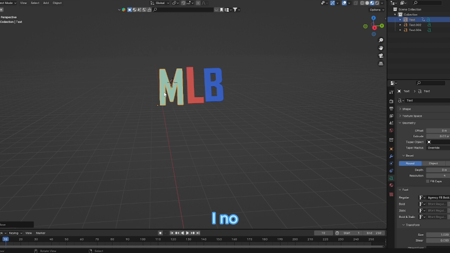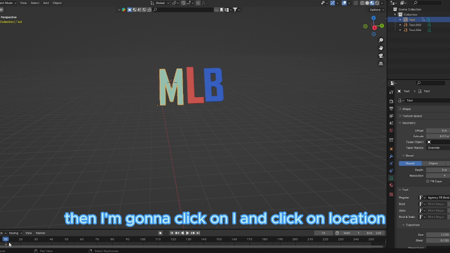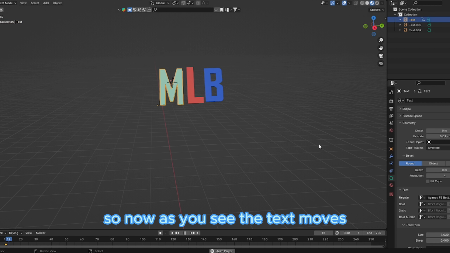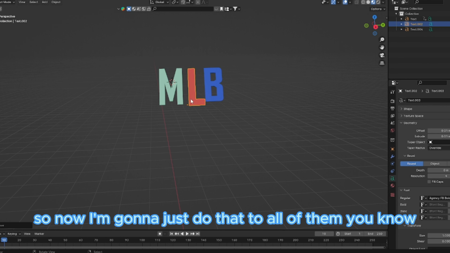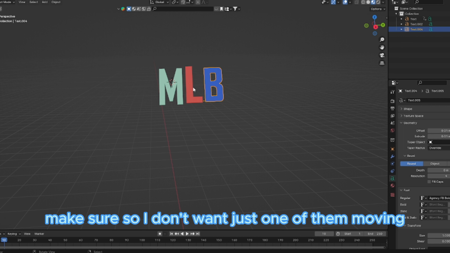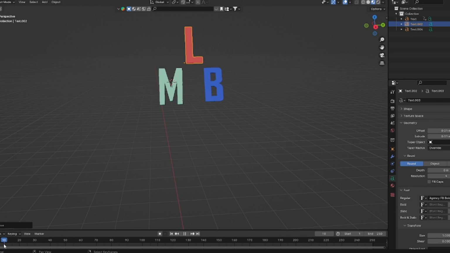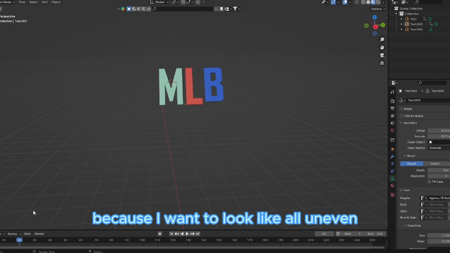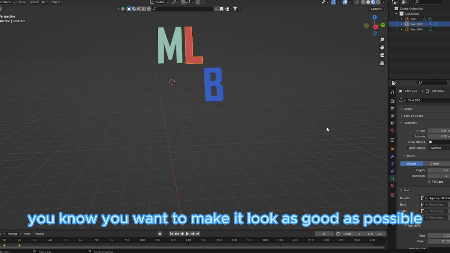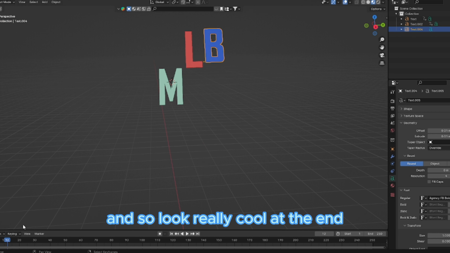I'm going to move it down. Then I'm going to click on I and click on location. So now, as you see, the text moves. Now I'm going to do that to all of them, because I don't want just one of them moving. So first I'm going to do that to the L, so move it up, and make sure it's lined up with the M, because I don't want it to look all uneven. You want to make it look as good as possible. And then I'm going to do that to the B, so it'll look really cool at the end.